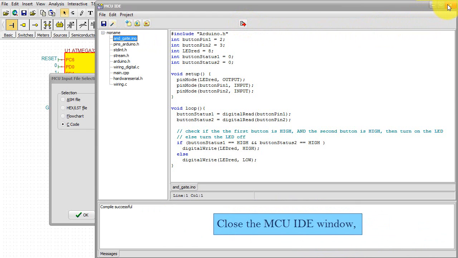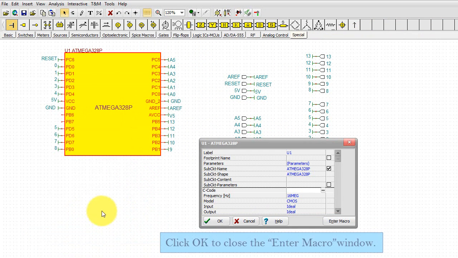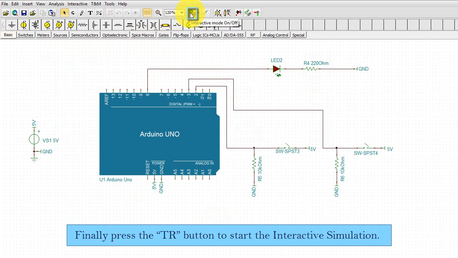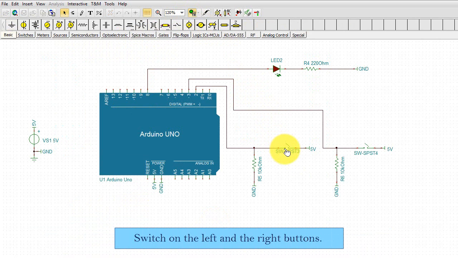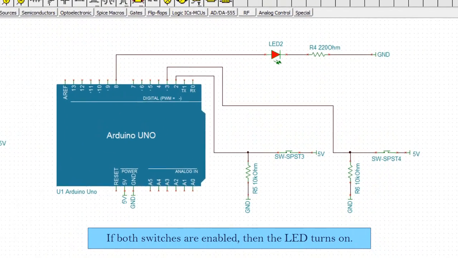Close the MCU IDE window, then press OK to close the MCU Input File Selection window as well. Click OK to close the Enter Macro window. Finally, press the TR button to start the interactive simulation. Switch on the left and the right buttons. If both switches are enabled, then the LED turns on.